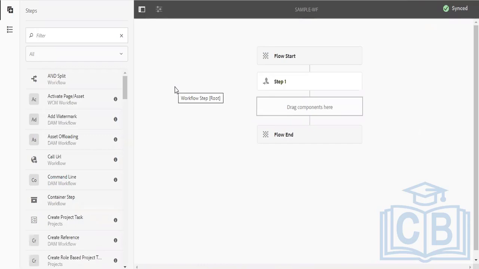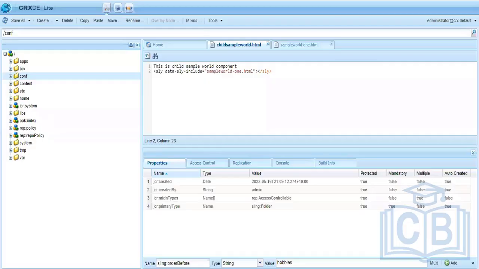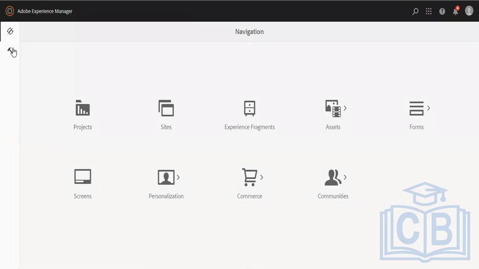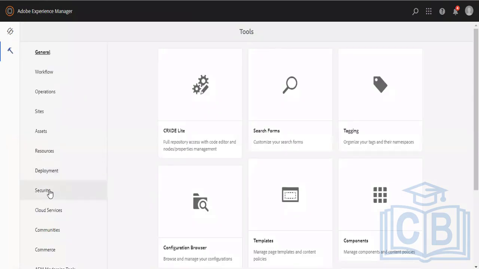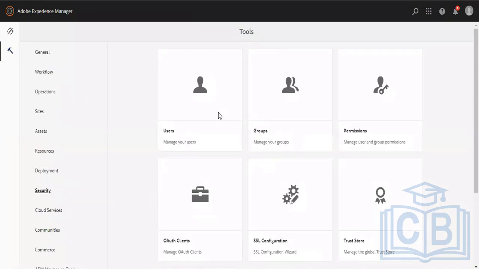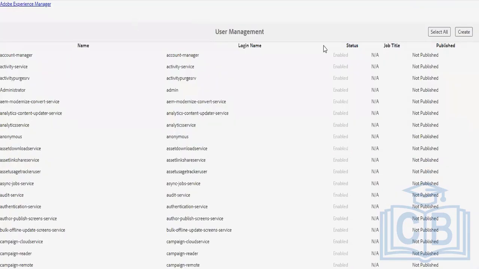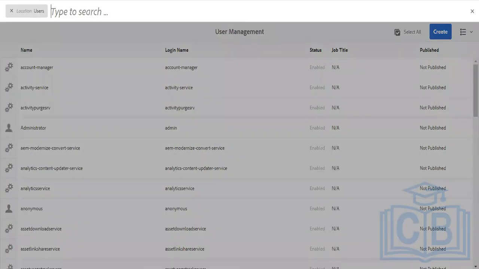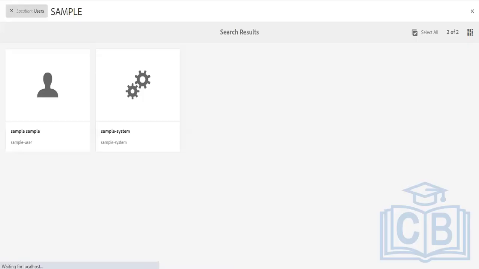So let's consider that the sample user that we created is an approver user, or you can say an approver group. If you remember from the security session that we did, we created a group and a user as well. So if you remember the user or the group, what was the name of the user? I think it was sample. Yeah.